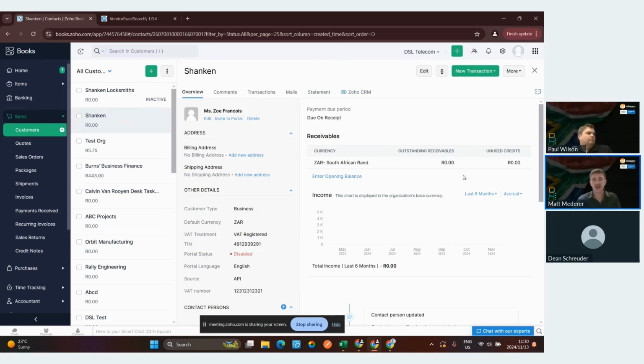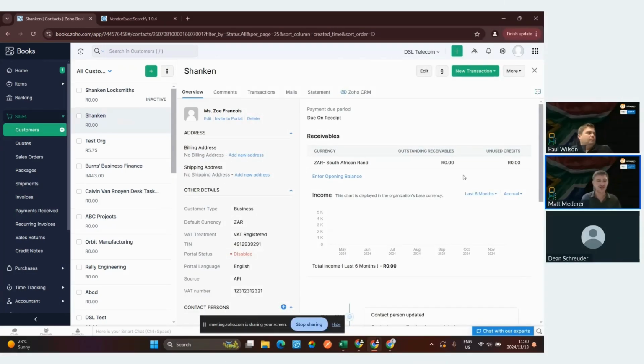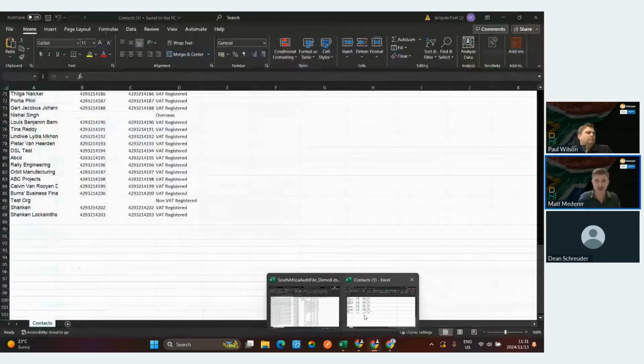So the approach that we suggest is doing an export: exporting all the customers out, then filling in all their VAT treatments and VAT numbers, and doing an import again. I do have a file where I've already exported all the customers' data out and entered their particular VAT treatments and VAT numbers. So I'll open that here.